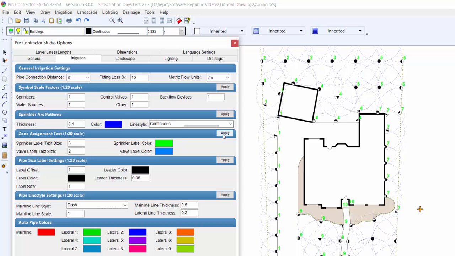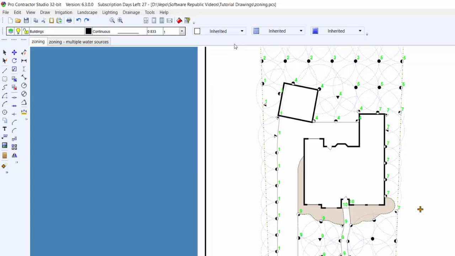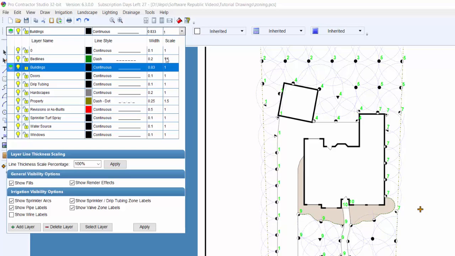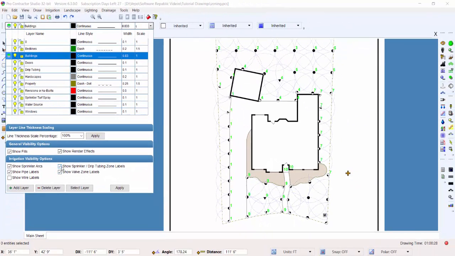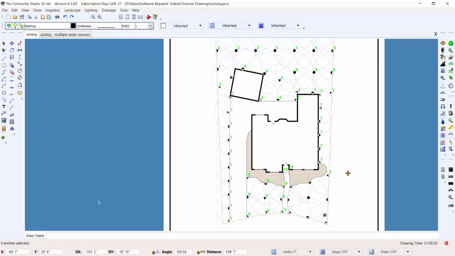You can also turn the zone assignment numbers on or off in the Layer Manager by clicking on the checkboxes for Show Sprinkler Zone Labels or Show Valve Zone Labels. If a box is unchecked, the labels will be turned off. If the box is checked, the labels will be turned on.